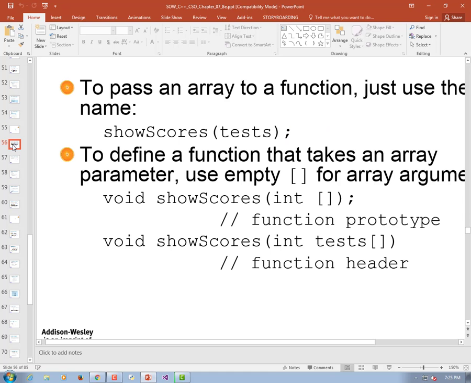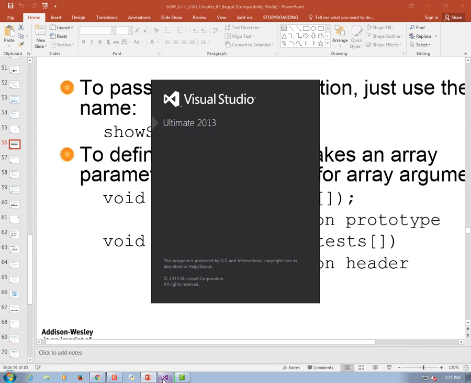Arrays as function arguments. Kind of talked about this. We still need to talk about pointers, and we need to talk about references, so I'm going to hit the topic really quick. And then we're going to go back to it in its proper chapter.